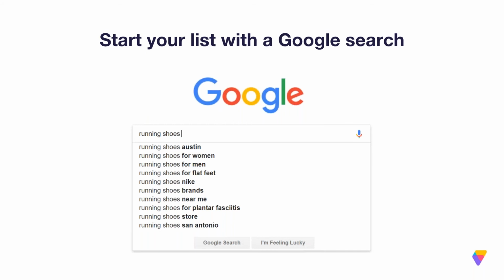So check the results you see in Google to make sure you're on the right track and getting the most relevant terms. You might have something in mind, but double checking your list this way can confirm that it matches what you're offering.